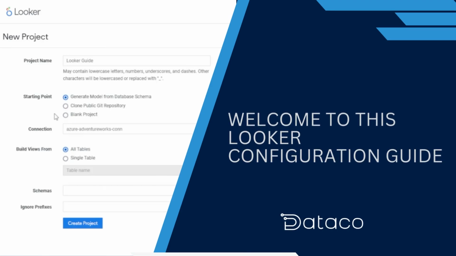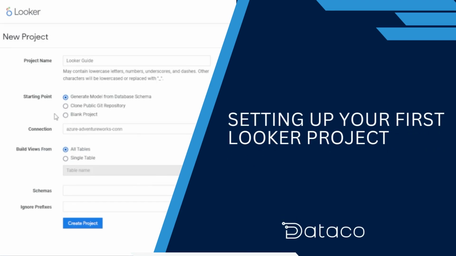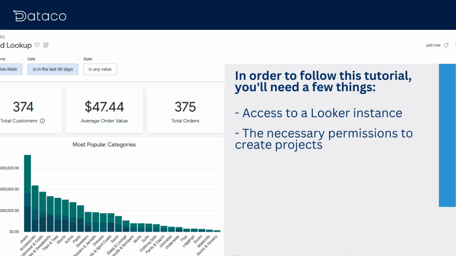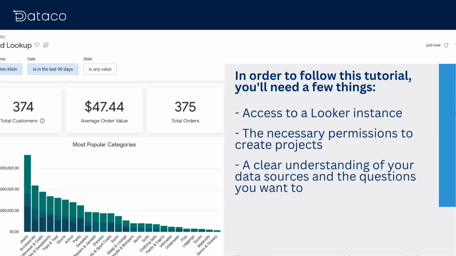Welcome to this Looker configuration guide, setting up your first project. In this video, we'll walk you through the steps to configure your first Looker project. In order to follow this guide, you'll need a few things: access to a Looker instance, the necessary permissions to create projects, and a clear understanding of your data sources and the questions you want to answer.